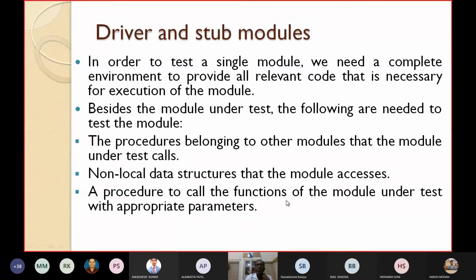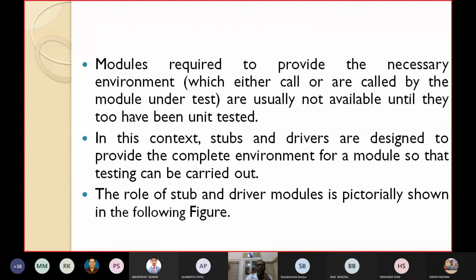The modules required to provide the necessary environment are usually not available until they too have been unit tested. You are a fast programmer, so module A you have developed quickly. But modules B and C, suppose they are developed by another developer who is very slow. So you might have finished module A, but modules B and C are not completed because that programmer might be busy or slow.